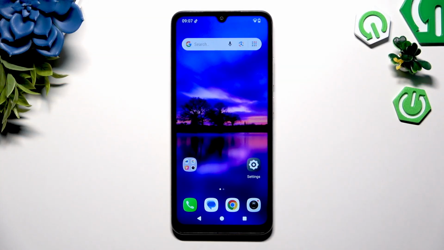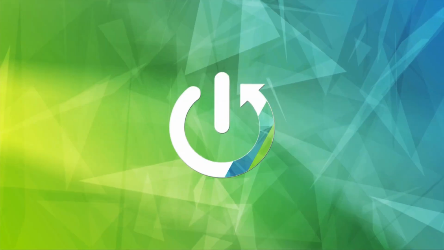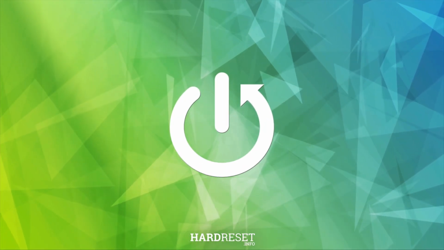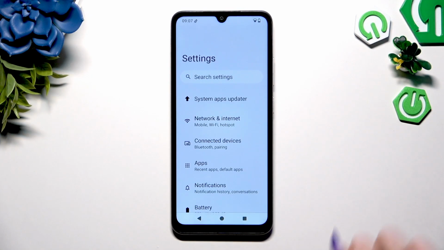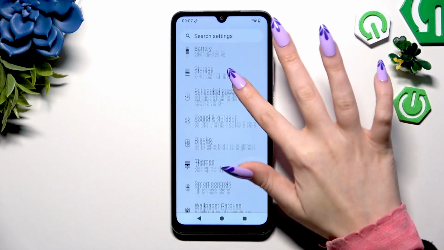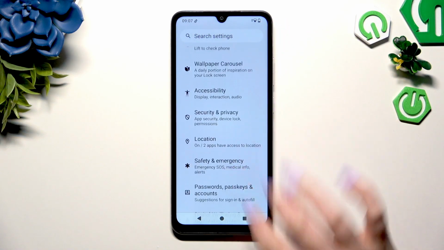In front of me is Redmi A5 and today I would like to show you how you can set up screen lock. Begin by opening settings and scrolling down to click on security and privacy.